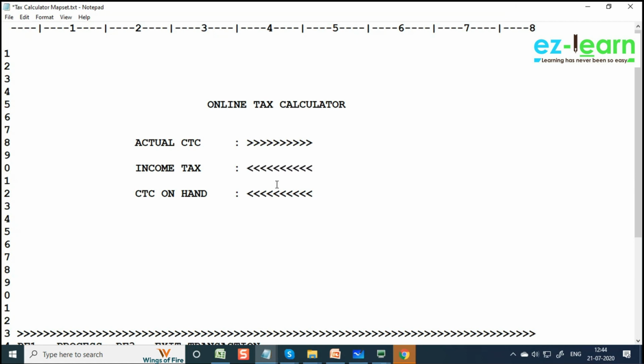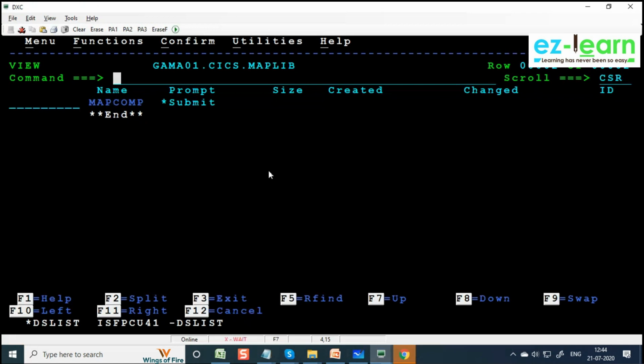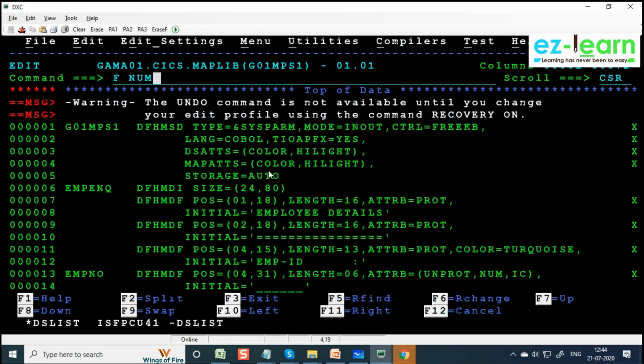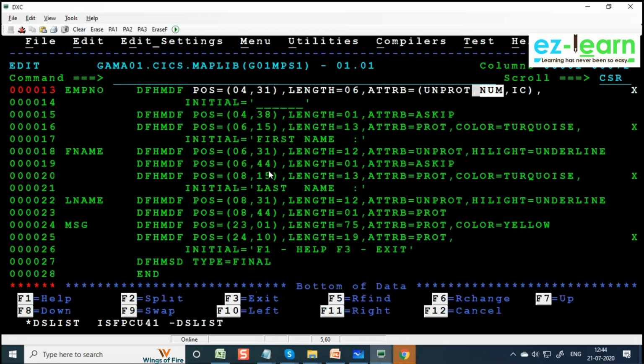Whenever you have a number, you give PIC IN. So what we have to give? You have to give PIC IN. I'll just change the program. For number, use PIC IN equal to 9 of 6. Always it creates X of 6. And it's an input field, right? If it is an input field, give PIC IN. If it is an output field, you give PIC OUT.